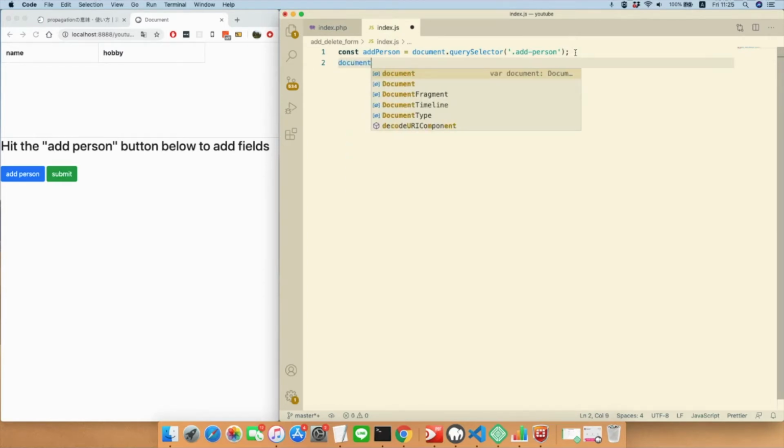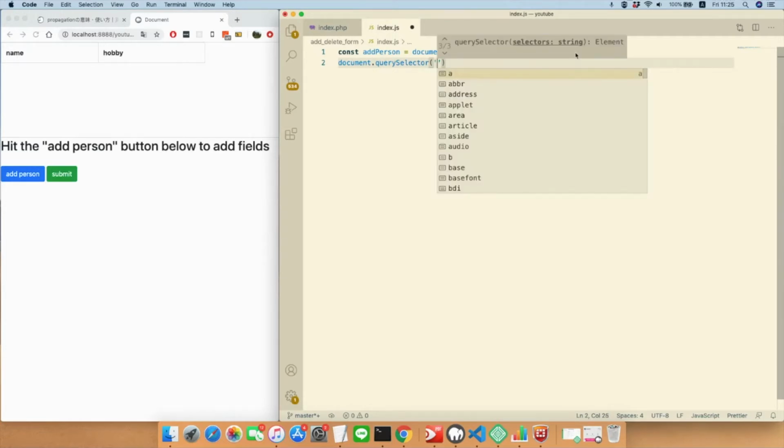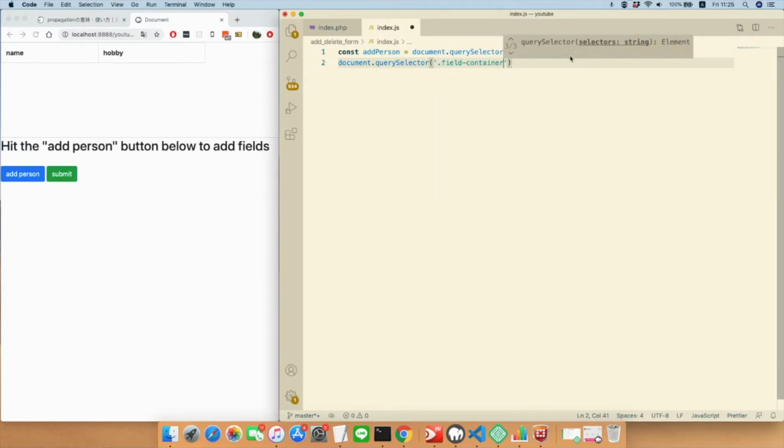document.querySelector, and then specify the selector. So now we have a reference to our form, or the part where we want to add some input fields later. I'm going to store that into a variable, and I'm going to call that variable fieldContainer. Cool.